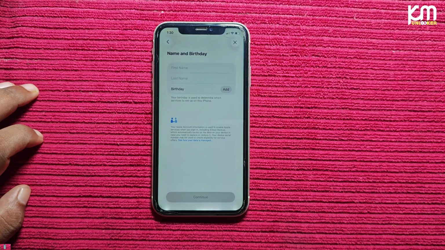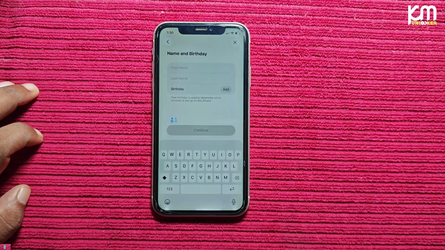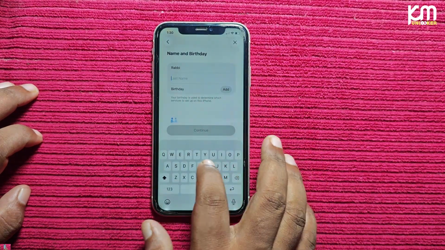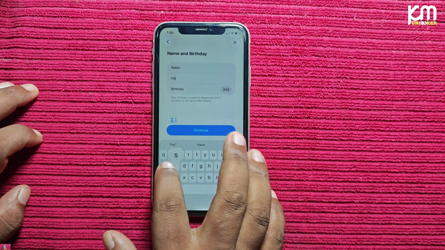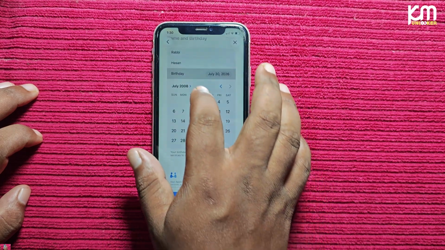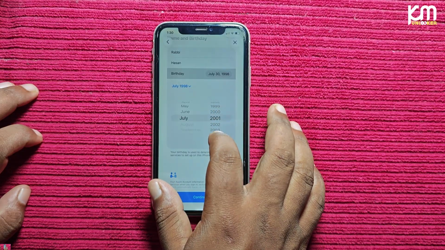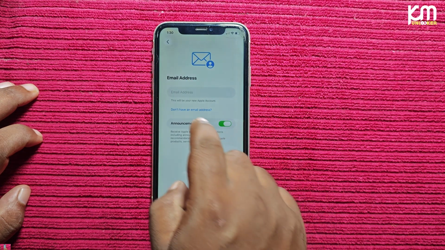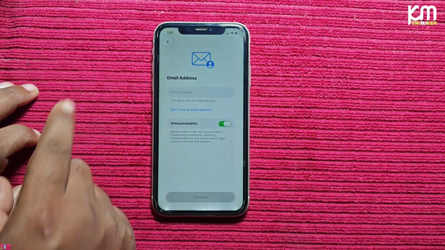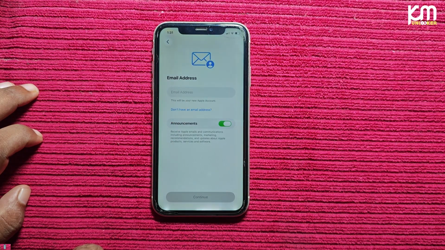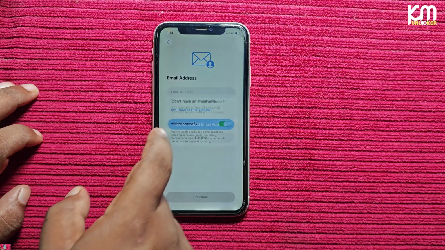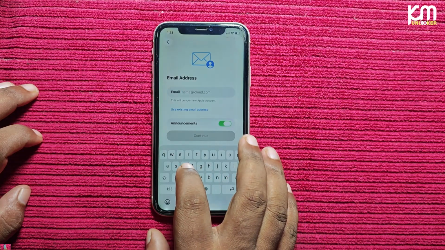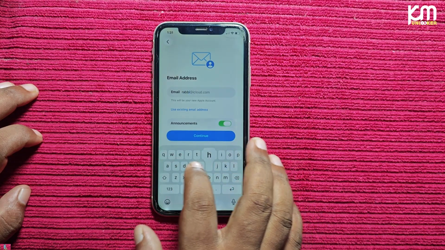After clicking this, go ahead and enter your name here. I'm putting my name in here. Go ahead and enter your date of birth, whatever it is, just like this. Then go here and enter your email, or tap Don't Have Email to create one now. Watch step by step quickly. Click here, and you'll see you can create the Apple email from right here. Look, I'm creating an email with my name here.